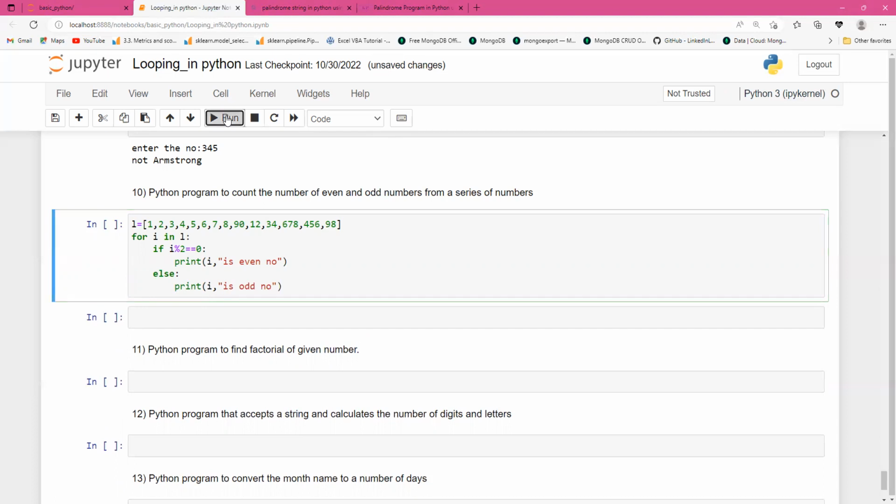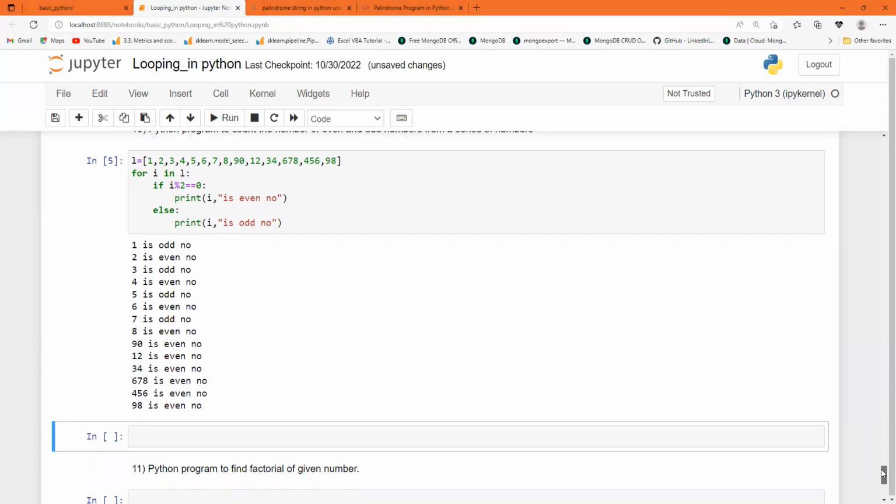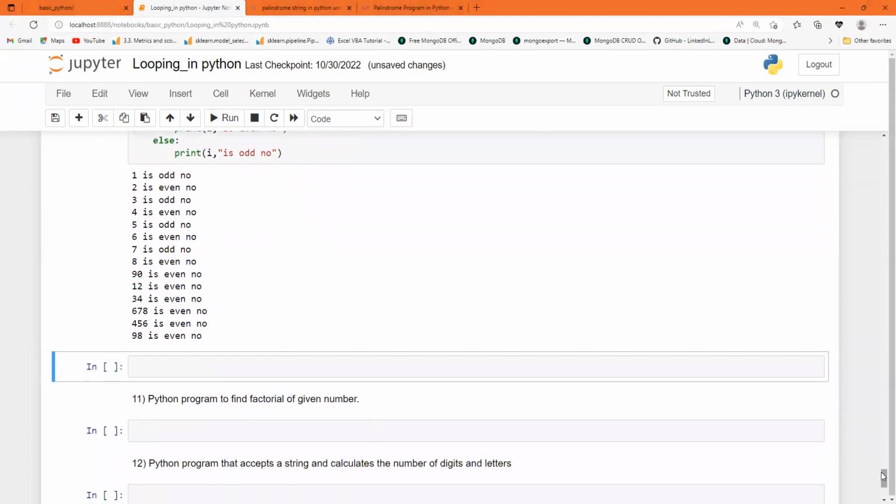So if I run this, I will get "1 is odd number, 2 is even number." So for each element it will give odd, even, odd, and so on.